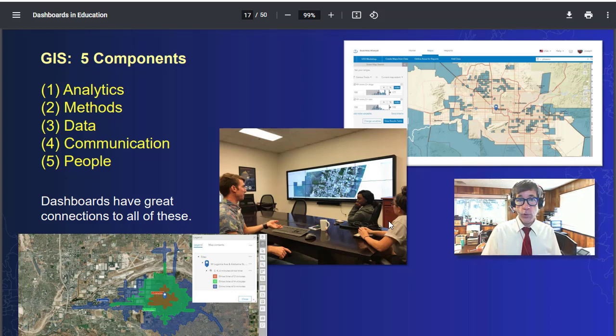And finally, dashboards rely on this GIS component of people. People, the audience, the people creating it, the people consuming the information, the people making decisions from the information that you or others are serving in a dashboard. So dashboards in sum have great connections to all 5 components of a GIS, which is another reason why I think it's valuable in the workplace, but also as an instructional tool.